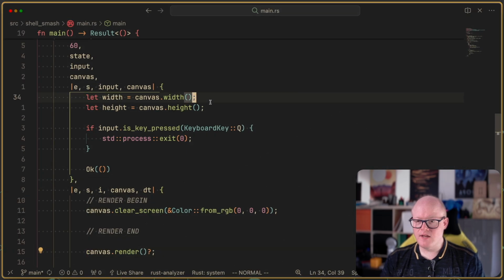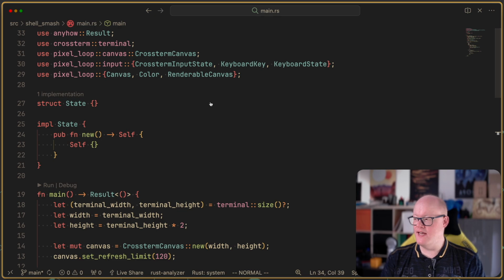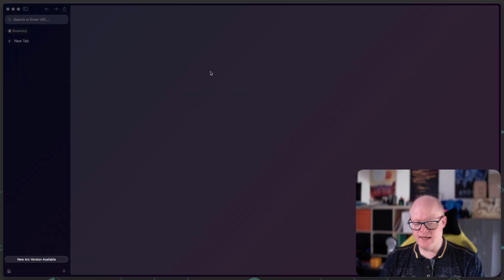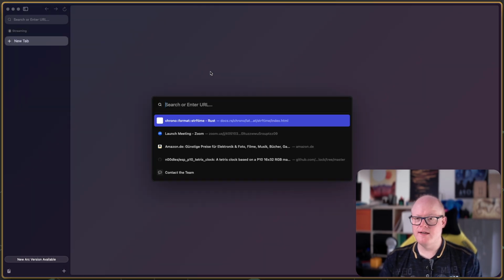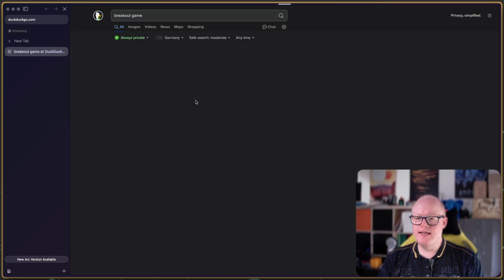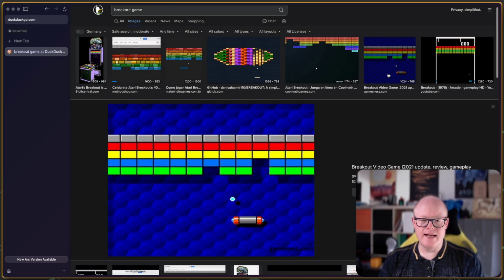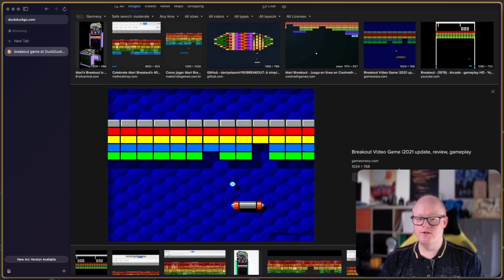Okay. So let's get going. We want to create a breakout game. A breakout game, kind of. I hope most of you will most likely know what a breakout game is. Why can't I create a new terminal here? Breakout game. Let's quickly search for some images of a breakout game. And yeah, that's something you might be familiar with or not, but I guess most of you are.